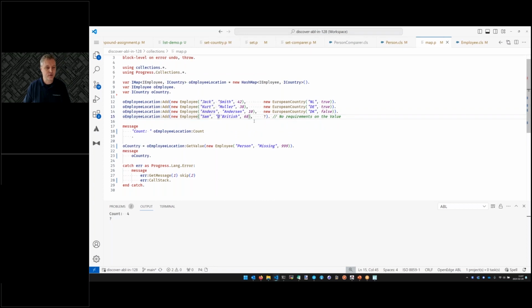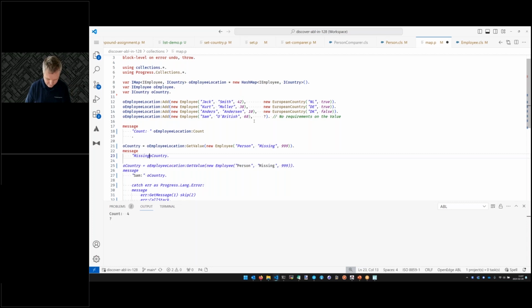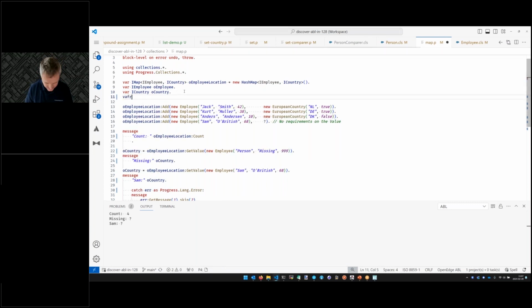If we did that for Sam, we would get the same value. So how do we know whether that's the result of Sam being in the map or not? There's a method for that.